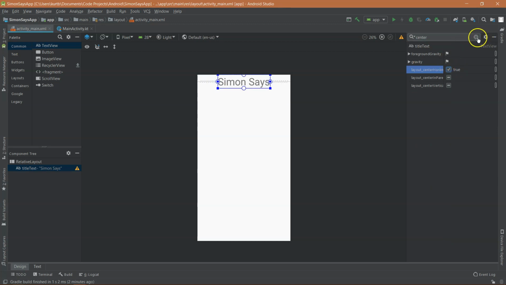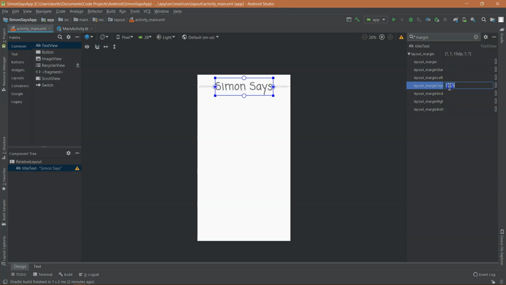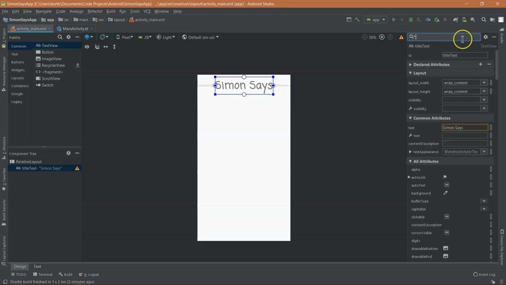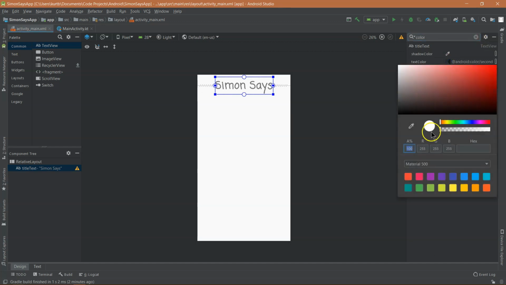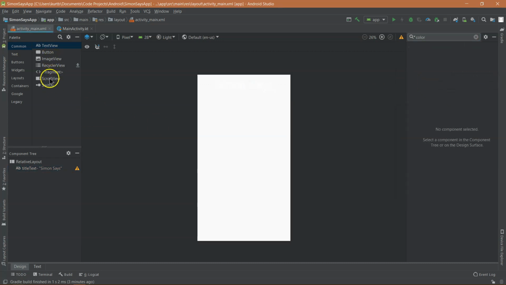Layout, center horizontal, and notice that I'm just using the search function. I'm going to choose casual because I feel like Simon Says is kind of a fun kids game. And then I did make it a bold font. Now for the margins, I just want it a little bit down from the top. That looks good. And I am going to make it white, which is going to make it disappear for a sec because we're going to change up the background color.